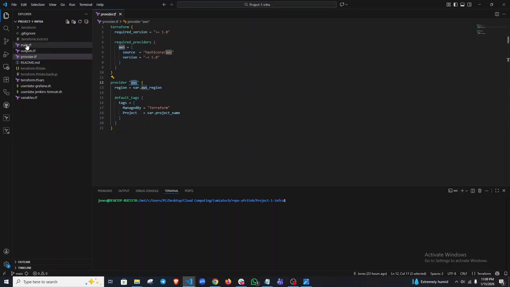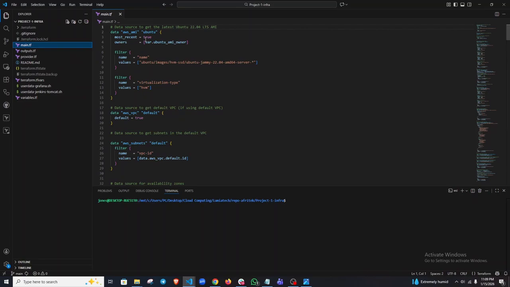For my main file, I have to search for the Ubuntu AMI. It needs to have this, and it needs to be the latest, most recent one. So this data source is going to return to me the available Ubuntu AMIs.